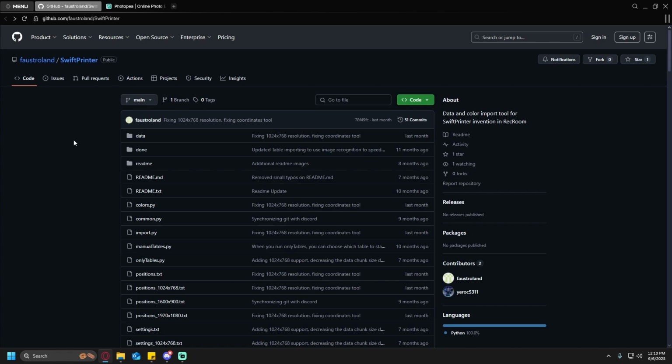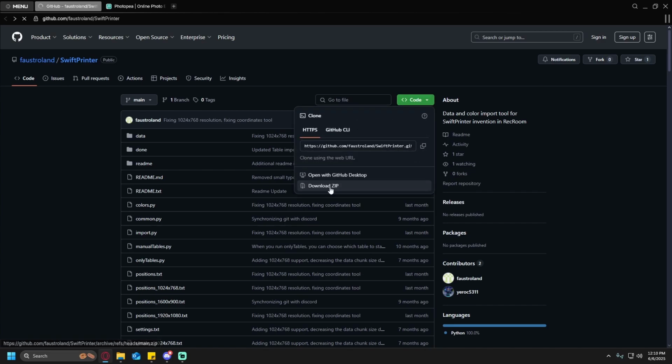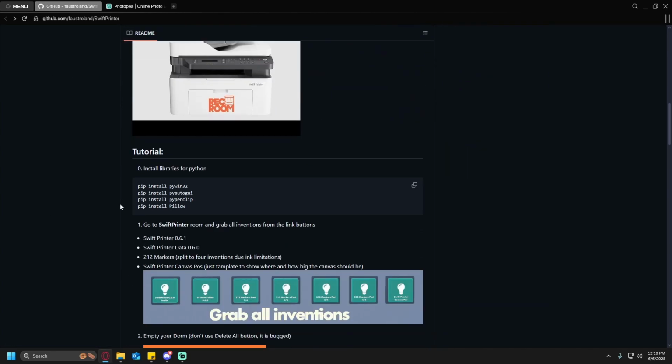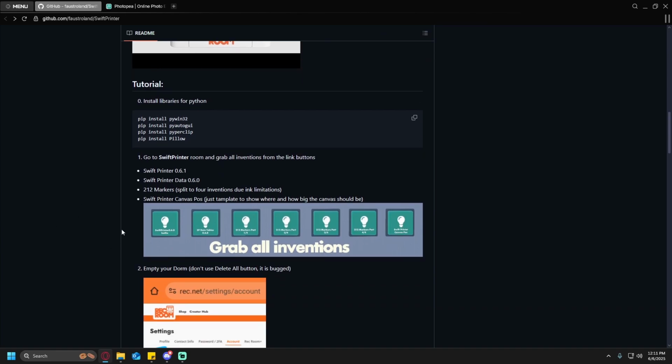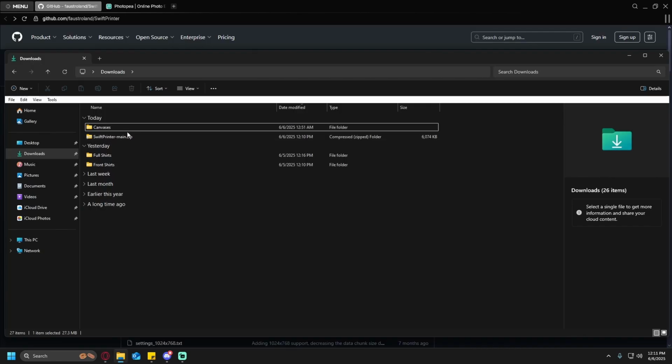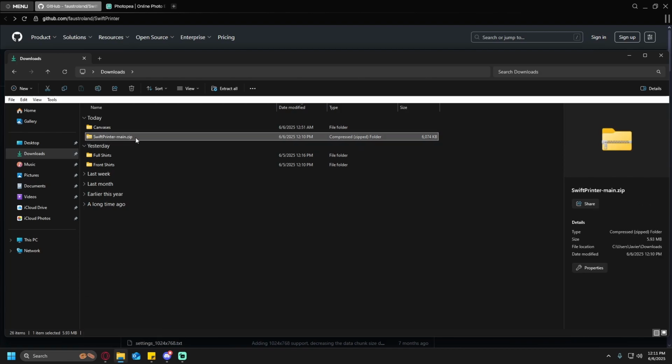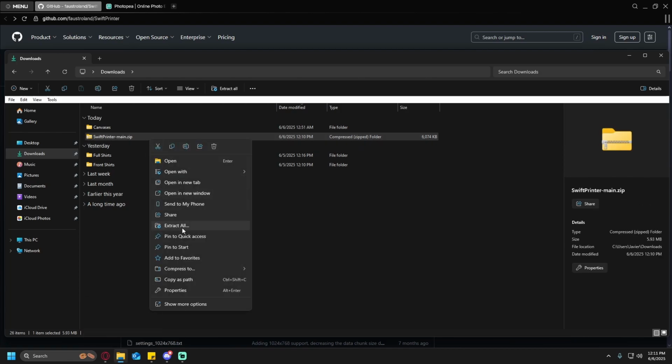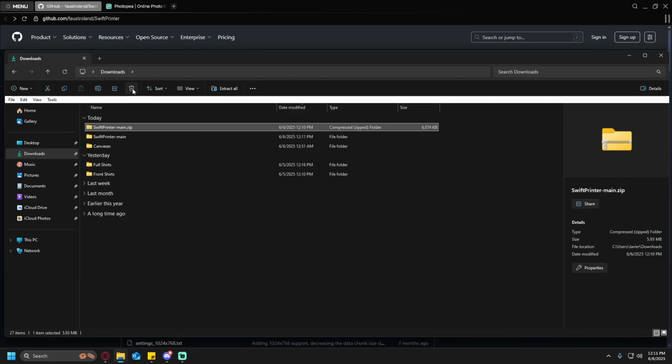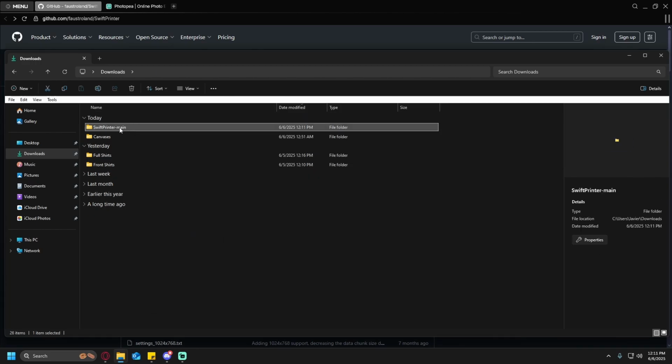Once the pips are installed, this will also be in the description, which is the GitHub with the code to the Swift printer. You want to press on the green code button and download zip. This GitHub is also a written guide, so everything that I'm talking about will be here, basically showing you how to print. But once you've downloaded the Swift printer main zip, you'll just want to go back into your file explorer, click on the zip, right click and extract all. Once the zip has been extracted, you can just get rid of the zip but keep the main folder.